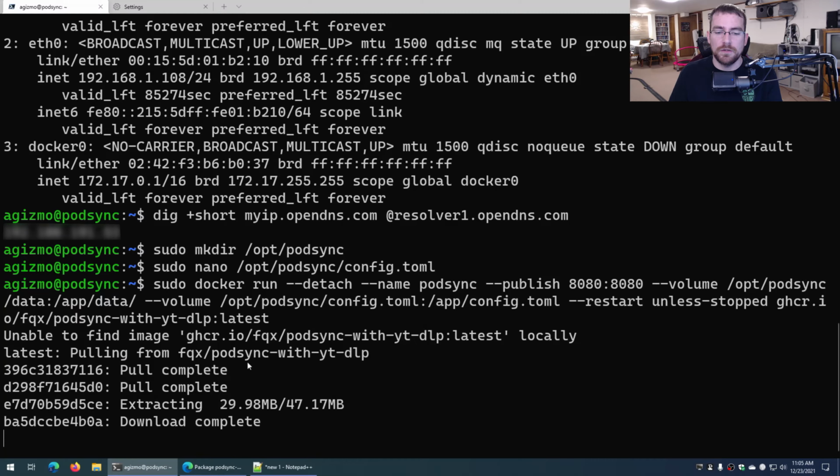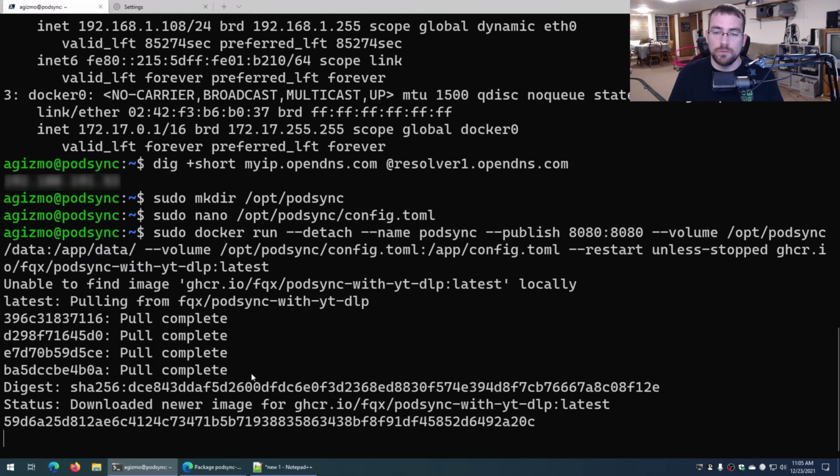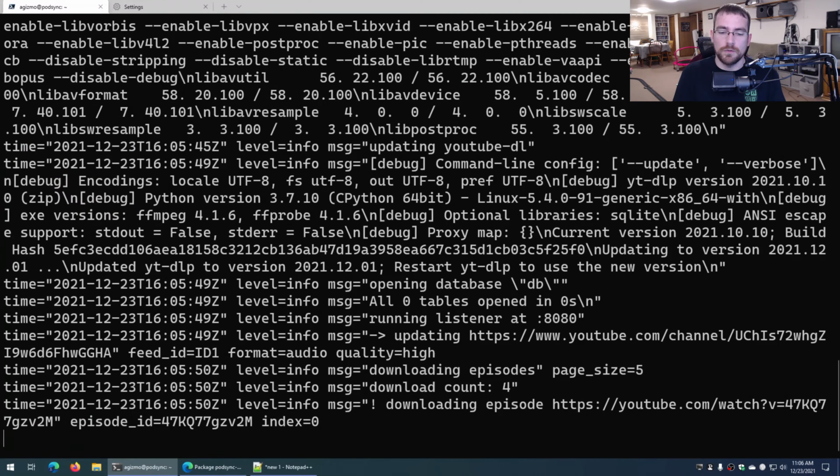And so now it is downloading all the stuff it needs, including YT-DLP, FFmpeg, and it's done. So now we can go watch the status of the Docker container and see what it's doing. So I'm going to do sudo docker logs podsync, and I'm going to follow it. So we'll let this run for a few minutes, and then I'll come back and I'll show you the next few steps.